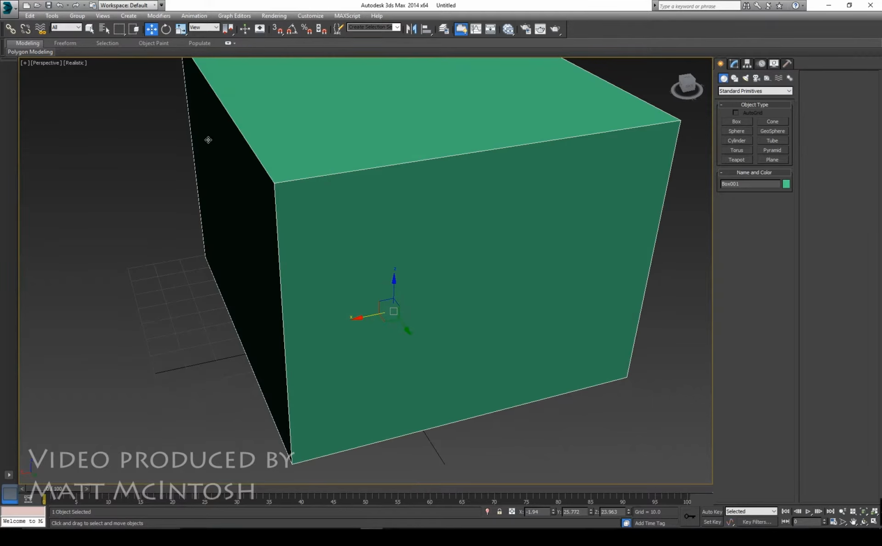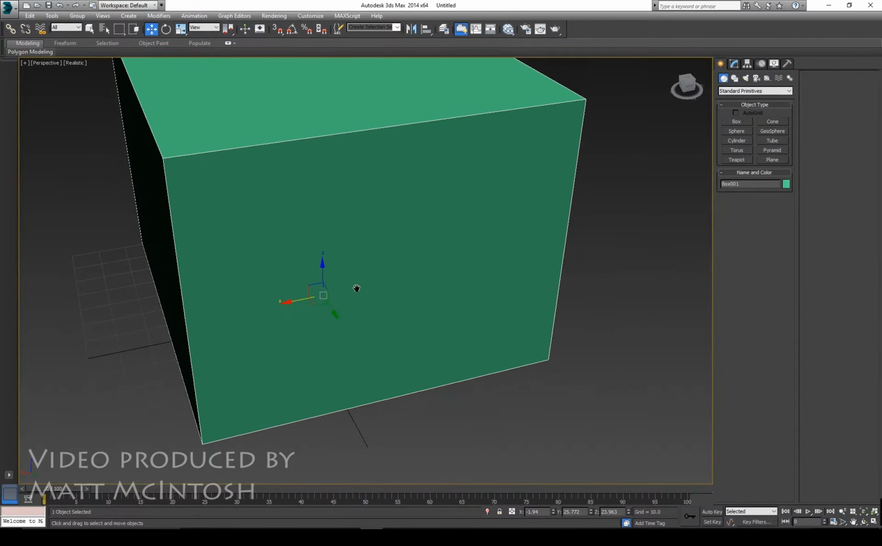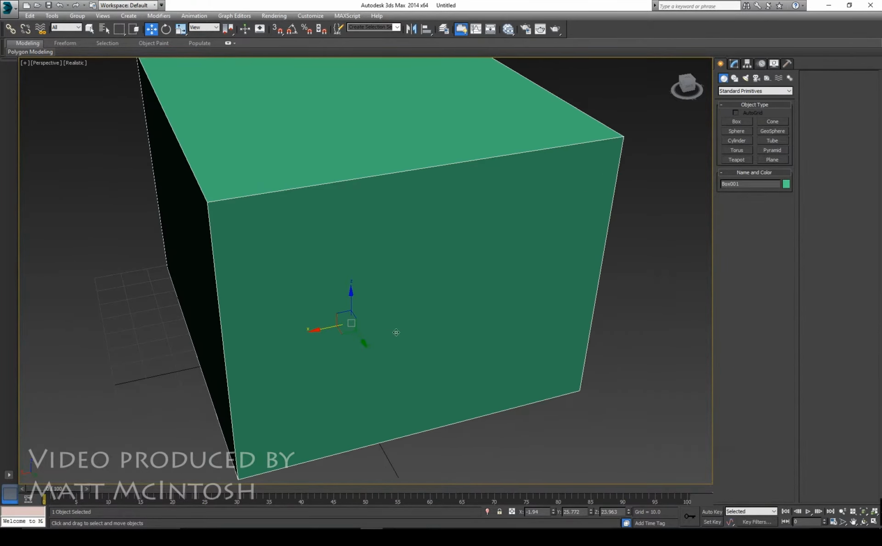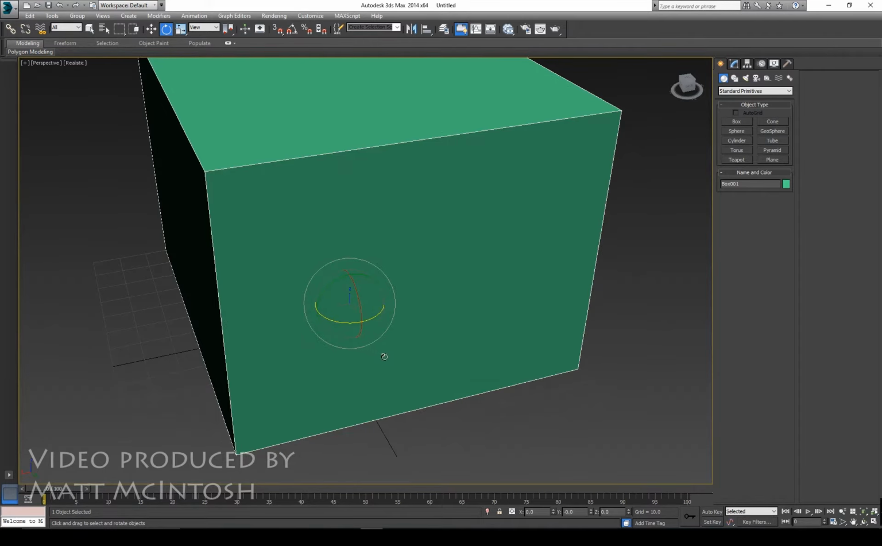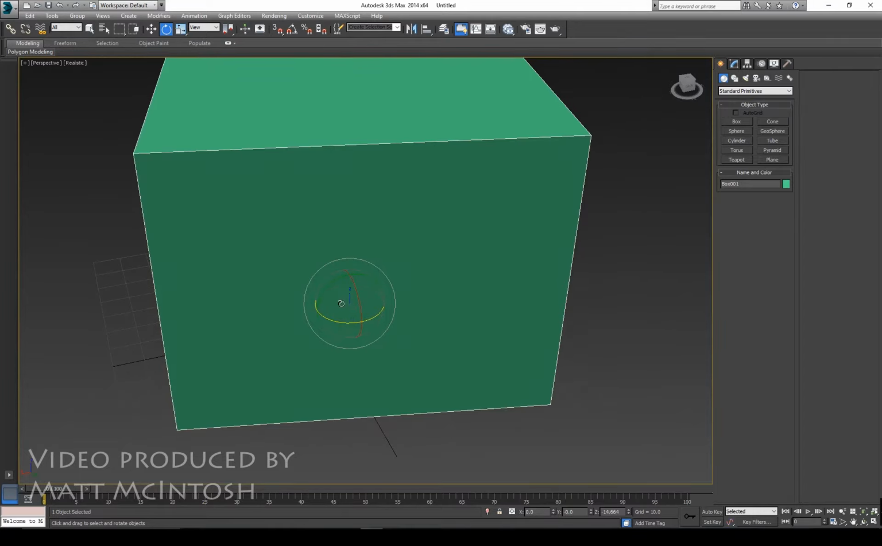Now, the move tool is actually mapped to the W key on your keyboard. So that's a way of selecting it really quite quickly. Next to it, we've got the rotate tool, and that is also mapped to the E key on your keyboard. And again, it allows you to rotate your object.